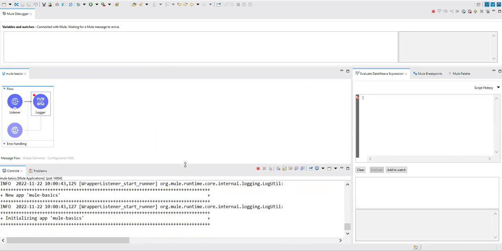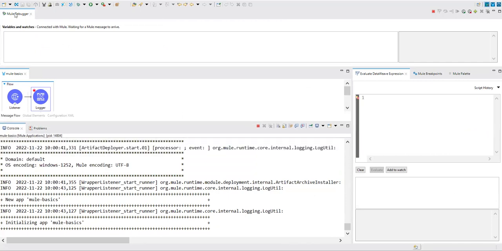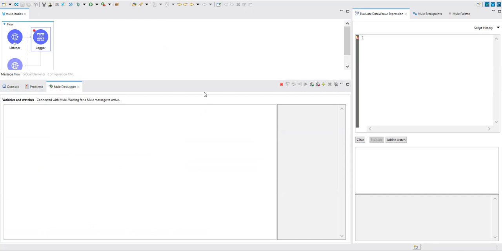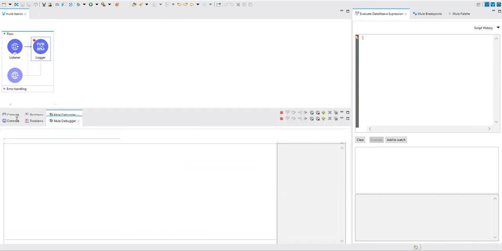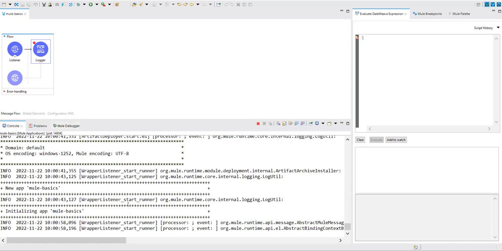Okay, so what I'll do is adjust this. I'll bring this Mule debugger over here in this section. It's completely customizable, guys, so you can drag and drop your windows. This will be your debugger perspective now. It's running, so we'll wait for the deployment in the console.